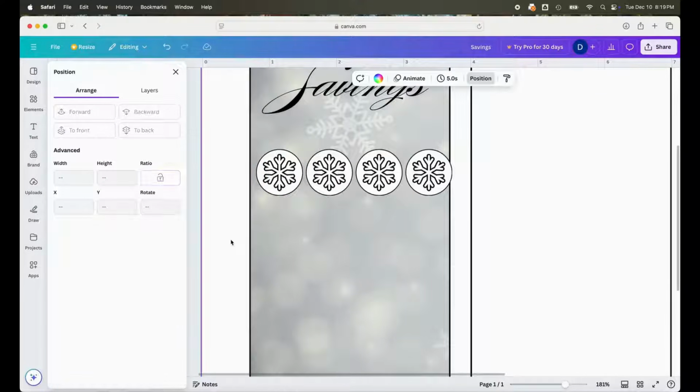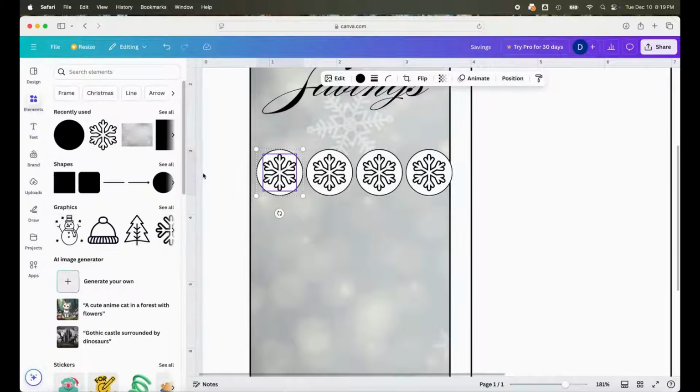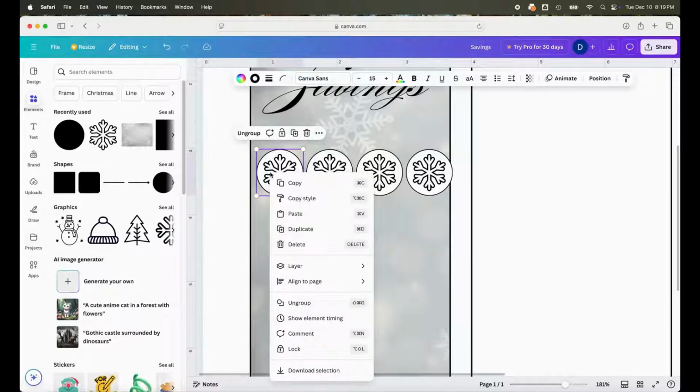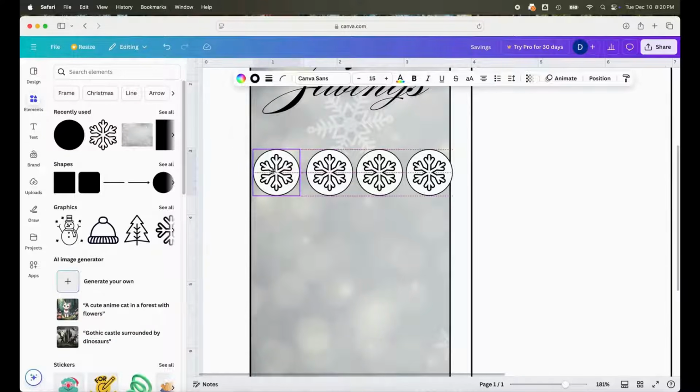I can just duplicate. And now what I'm going to do is line up all four of these. So I need to select all four. Oh, I see.